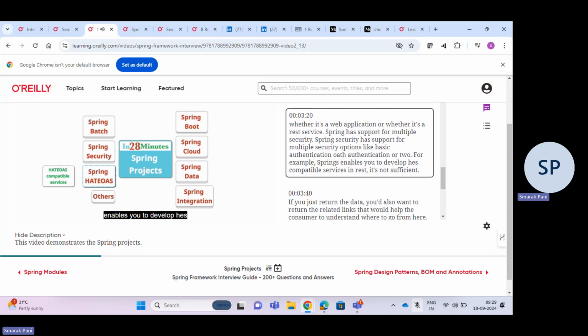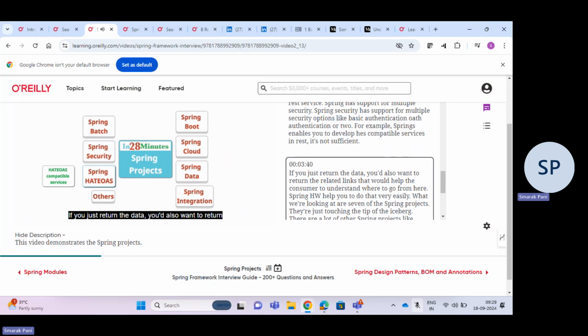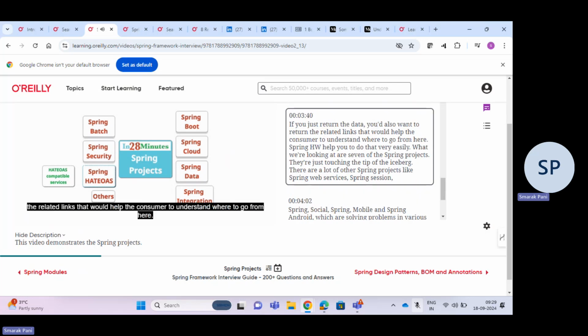Spring HATEOAS enables you to develop HATEOAS compatible services. In REST, it's not sufficient if you just return the data. You'd also want to return the related links that would help the consumer to understand where to go from here. Spring HATEOAS would help you to do that very easily.